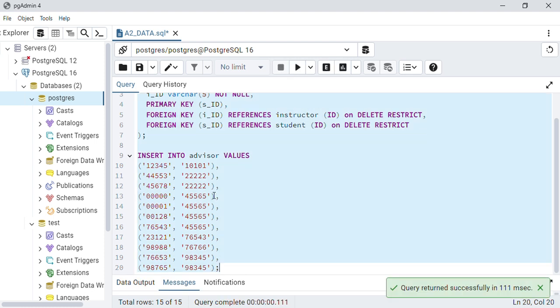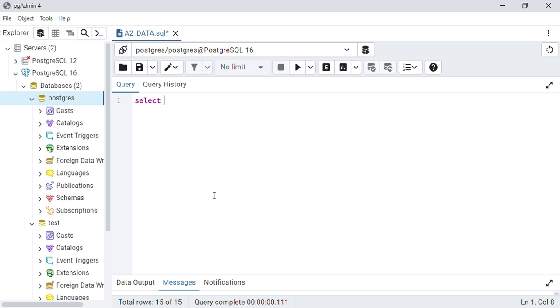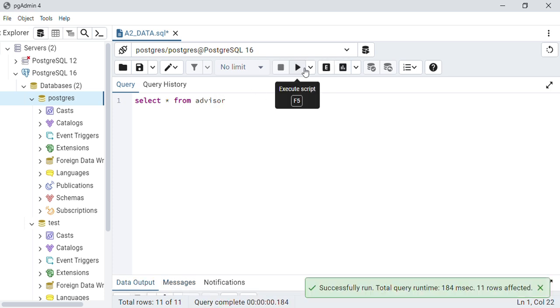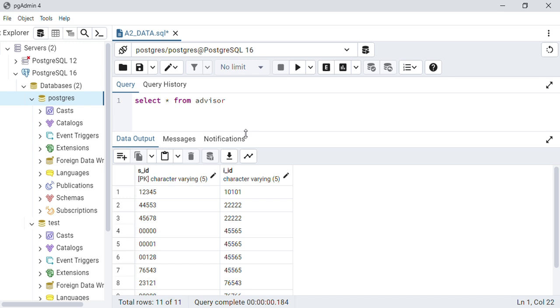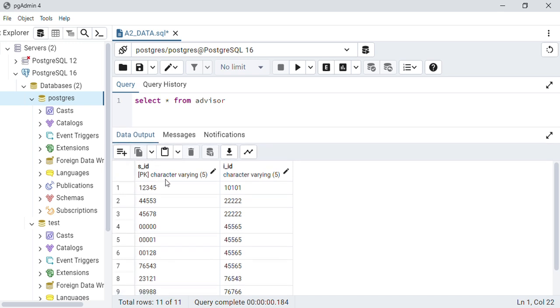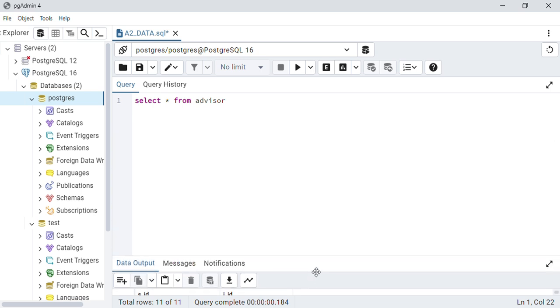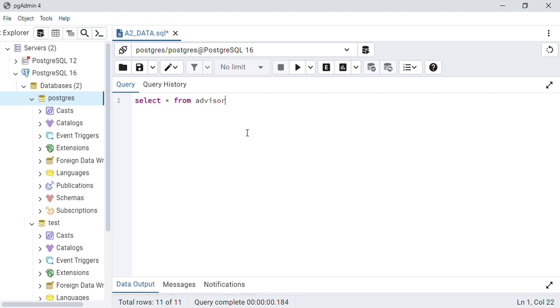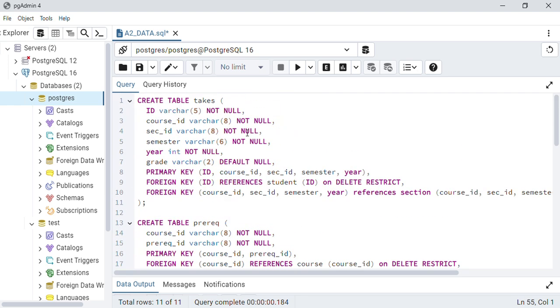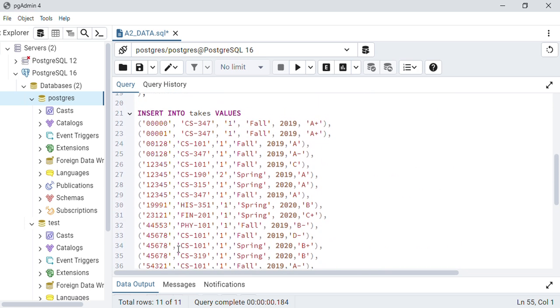Let's look at the table. Select all from advisor. So let's look at that. Student ID is the primary key. Instructor ID is not a primary key. So the next table to create is takes, and we have some data.